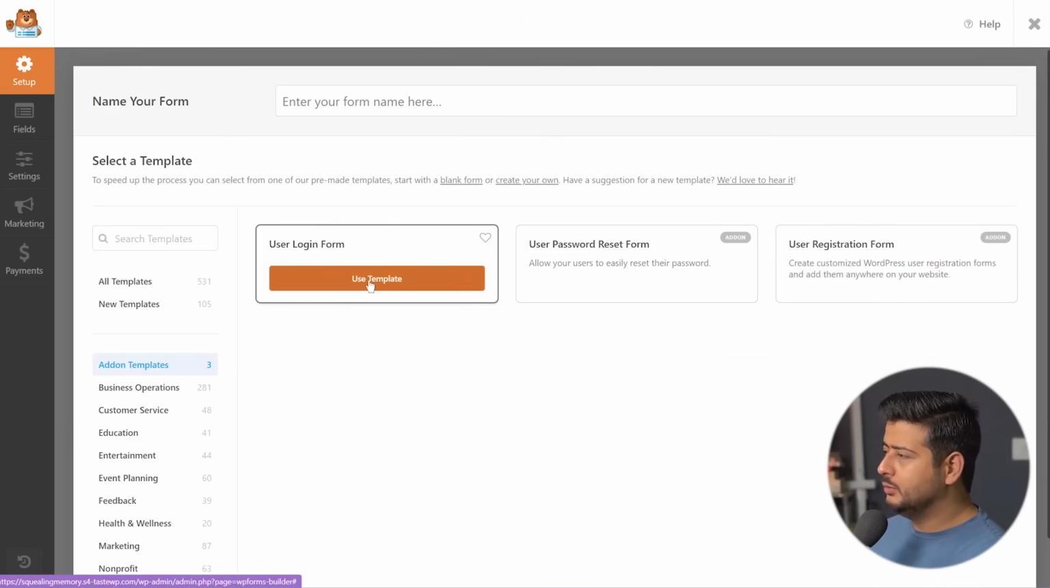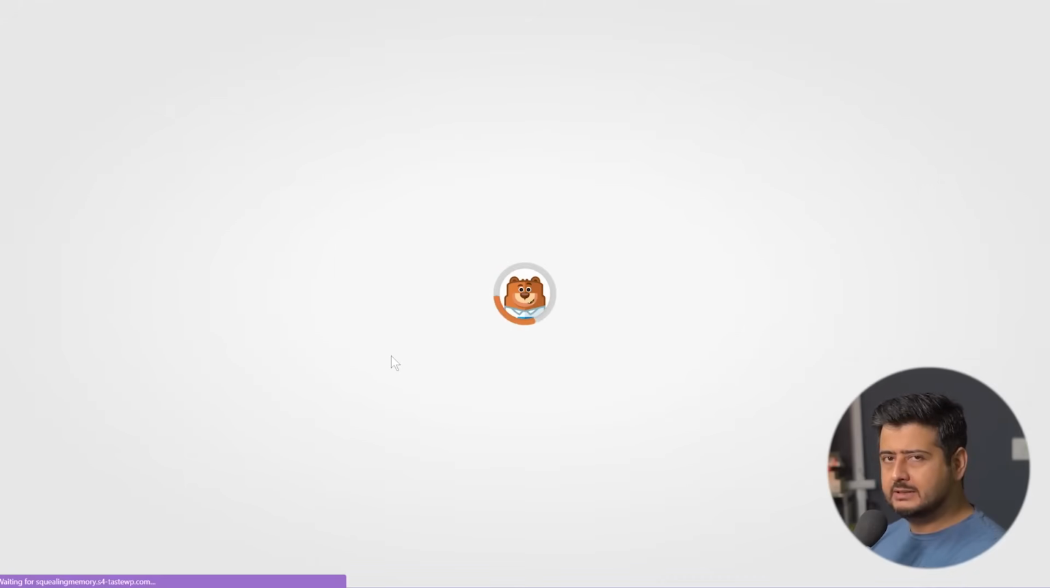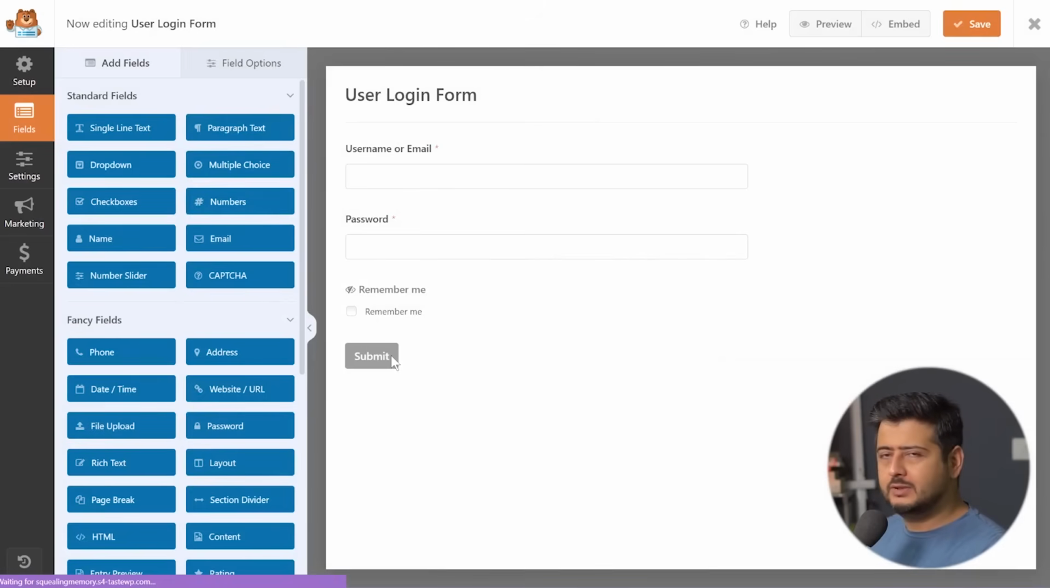So I'm going to click use template, which will import the base template into my form. Since the login page just requires a username and a password, there's not much you need to do, but you can still make some customizations if you want to.